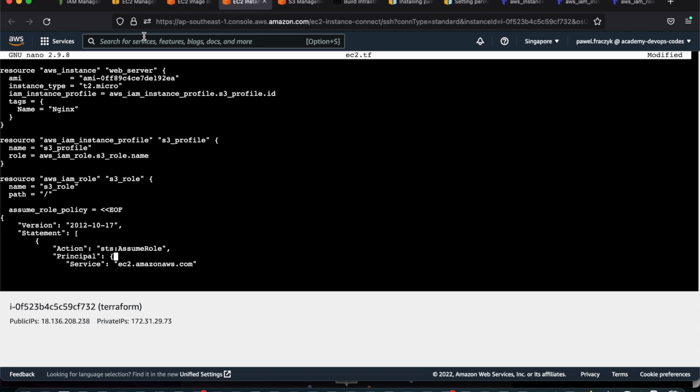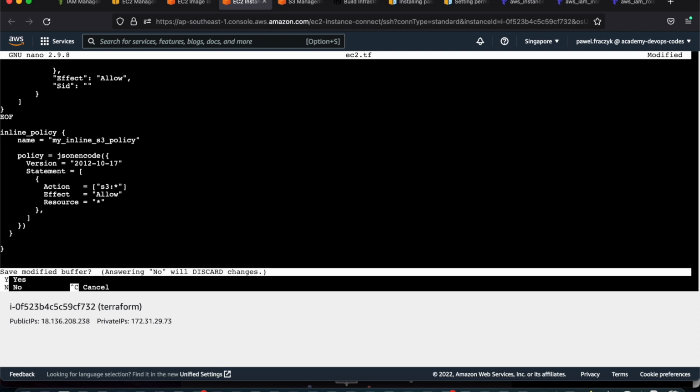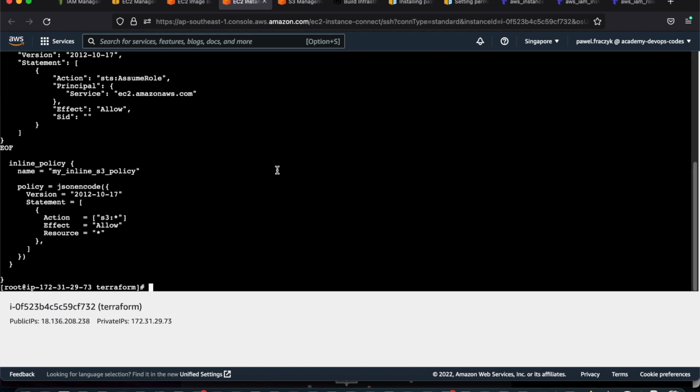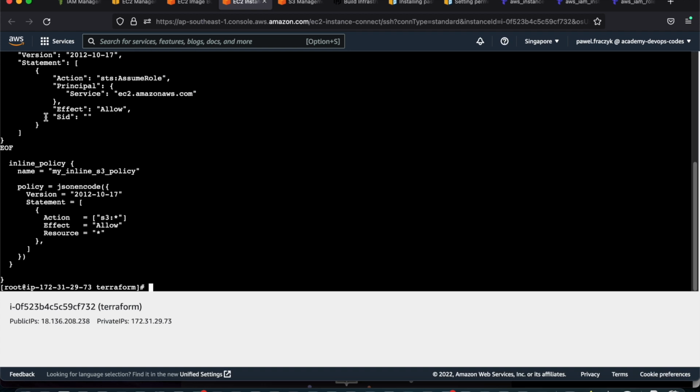So we have an instance, we have an instance profile with a role that will allow us to interact with S3 without adding any keys to that instance. That's a very good thing. So let's try to launch it. Control X, Y, enter. Terraform fmt to format the file, so we can see now the file should look a little bit better. It does.